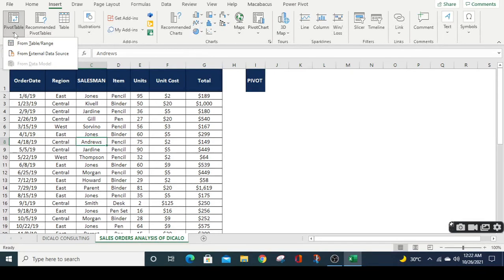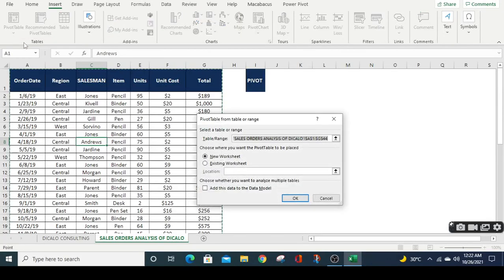Now when you click on this pivot table, you have two options that will appear. The first option is From Table/Range, and the second one is From External Data Source. So if you want to extract your pivot table from an external source, you should choose the second one. But if you want to use the data that exists in the current sheet, you should choose the first one. Since we want to present the data that we have in this current sheet in our pivot table, we're going to select From Table/Range.